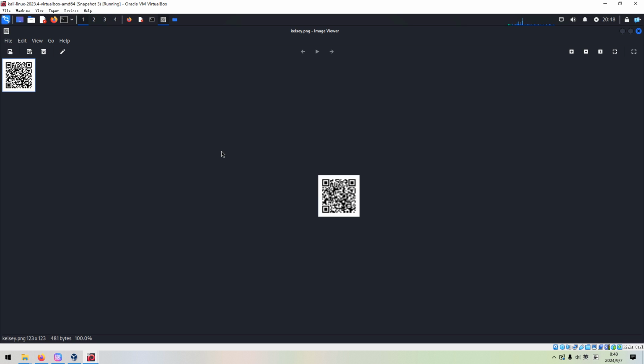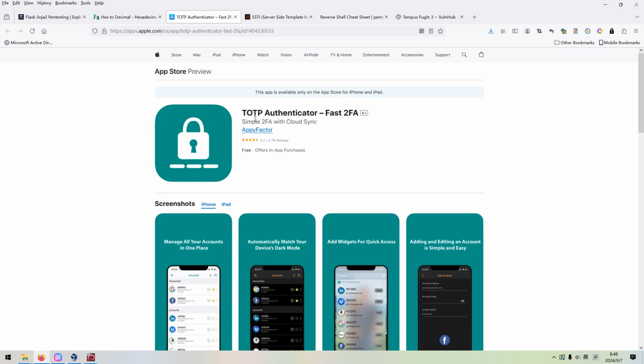You need to install the mobile application. Yeah, this one, the TOTP authenticator. This is the two-factor authenticator. Yeah, to do this machine, you need to install this mobile app onto your own device. And then we go back.